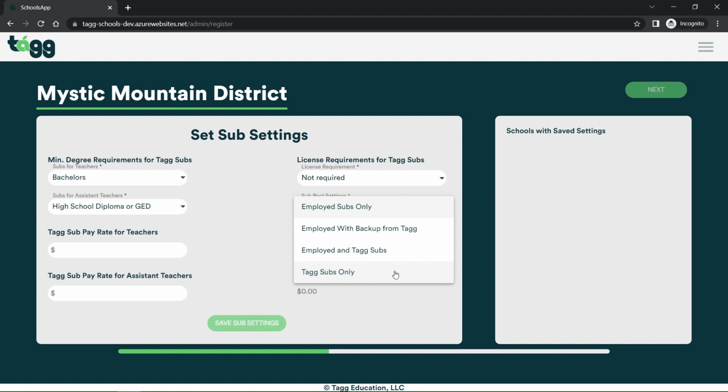And if you don't have employed sub management, Tagg subs only will be your only option, so we're going to go ahead and select that.